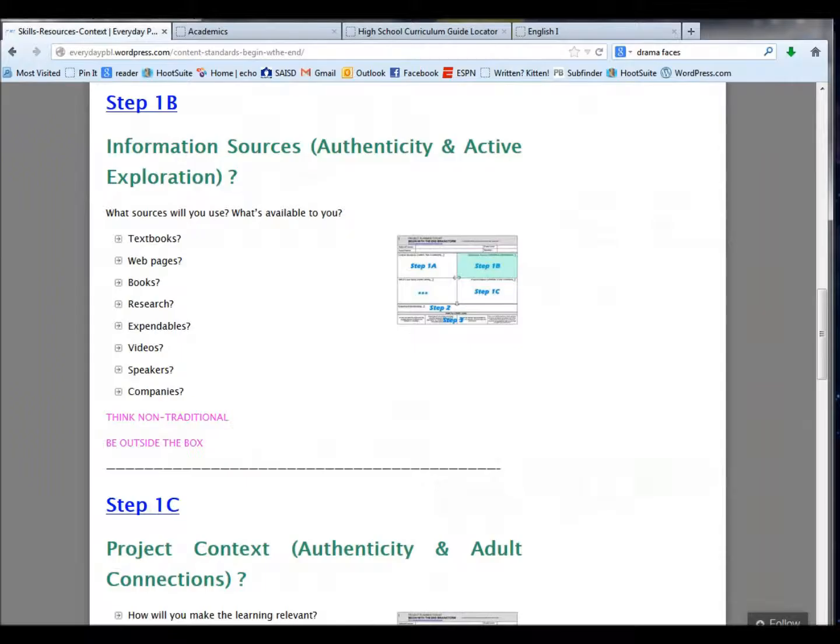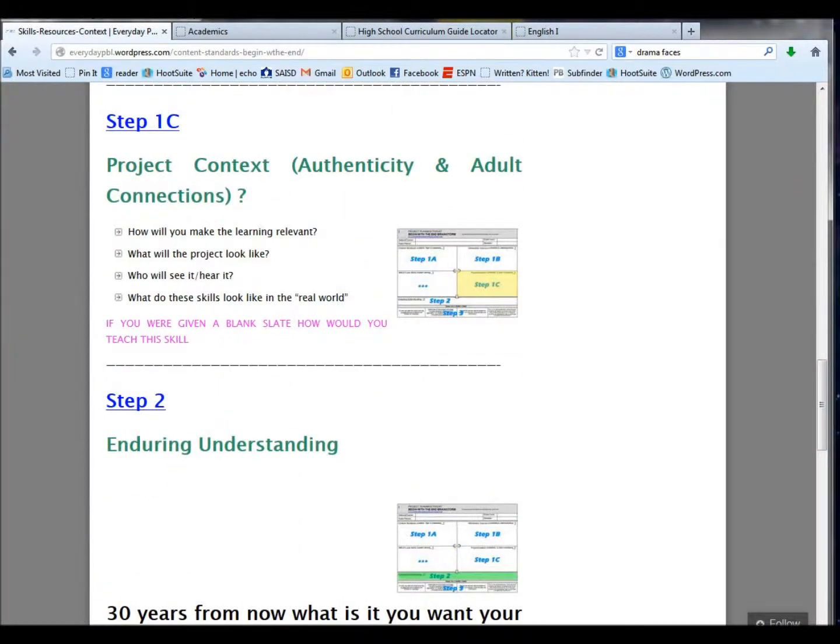Now, moving back to the website here, we're going to move on to step 1C, and that's the project context, authenticity, and adult connections. In this part, we're going to ask, how are we going to make the learning relevant? What's the project going to look like? Who is going to see it and hear it? And what do these skills look like in the real world? That last question is really important because that's what we're driving at for authenticity. What does that skill look like in the real world? How can our students apply their learning to something that's real?